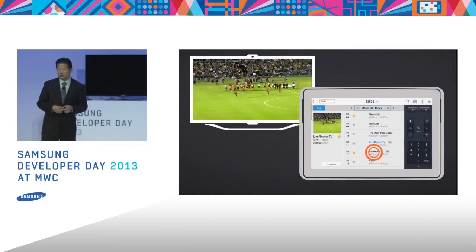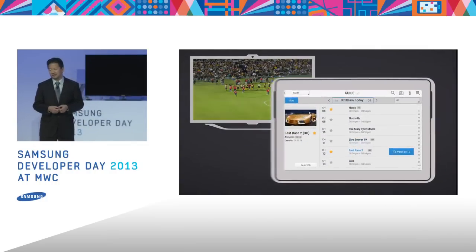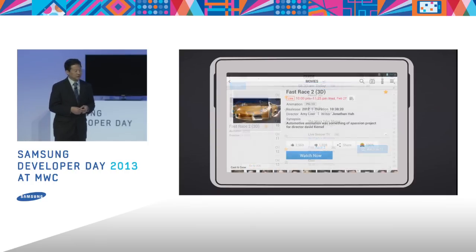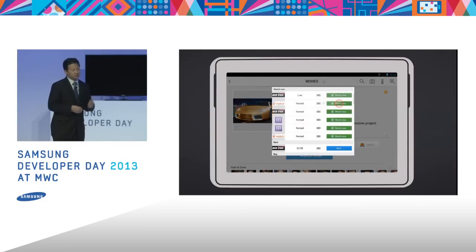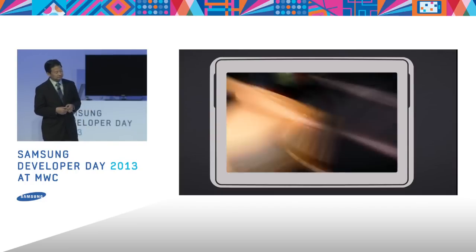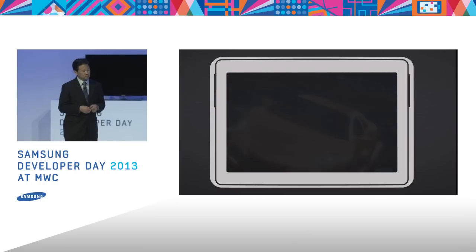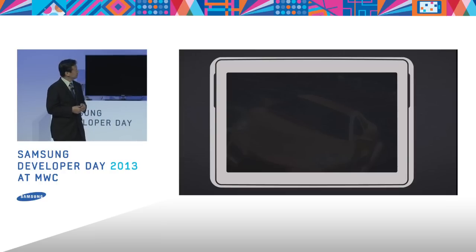Now, what if the show you want to watch is not being aired right at this moment? Select Fast Race and press the VOD button to display VOD providers. If you select one of them, the TV show starts playing right away.